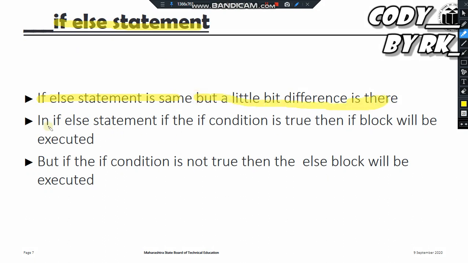What is the difference? In the if else statement, if the condition is true, then the if block will be executed. But if the condition is false or not true, then the else block will be executed. Just see this in the program.